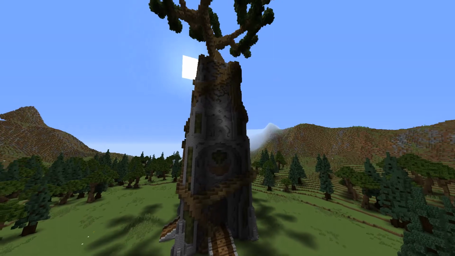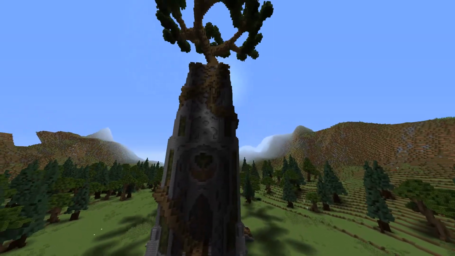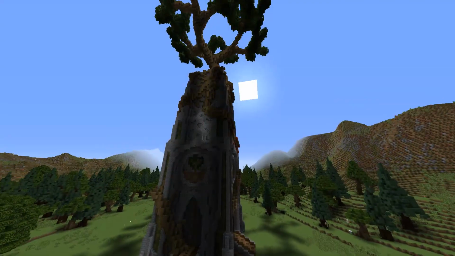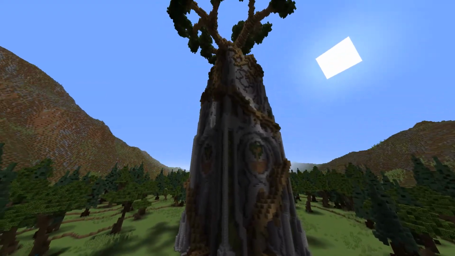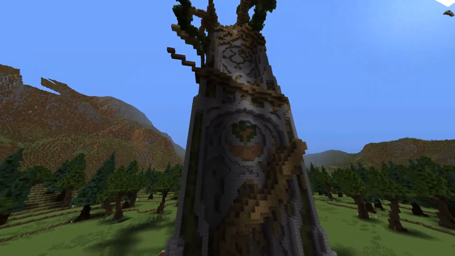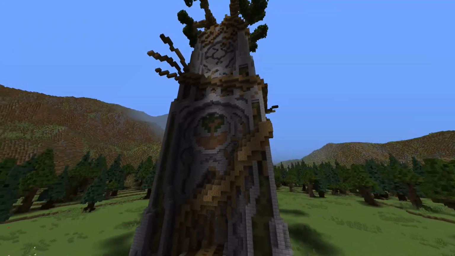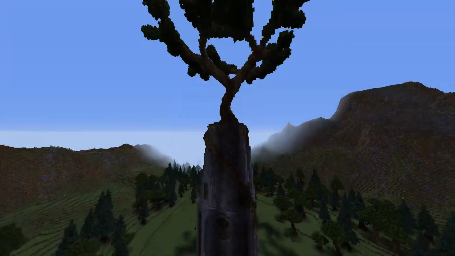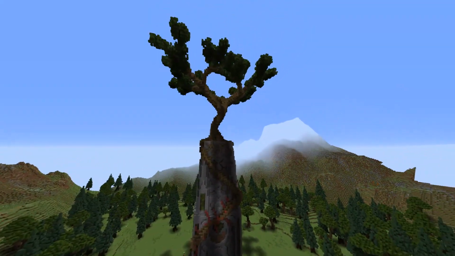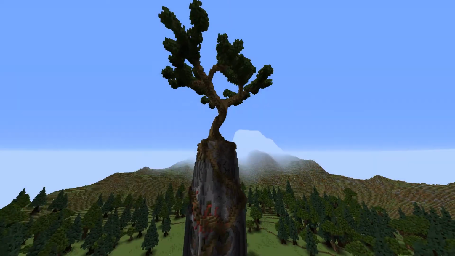So yeah, I'm just trying to make this look as awesome, as huge, as amazing as possible, and I think it's gone pretty well. It looks very much like an overgrown tower, and it's a tower of trees. So here it is at the moment. I think it looks pretty good. I'm just making some small additions. I'm making it look more attached.